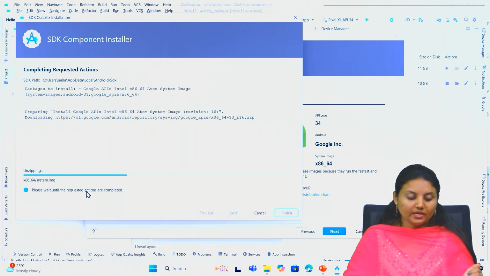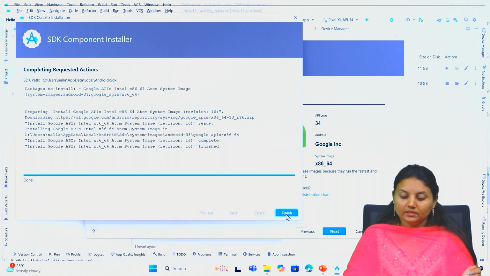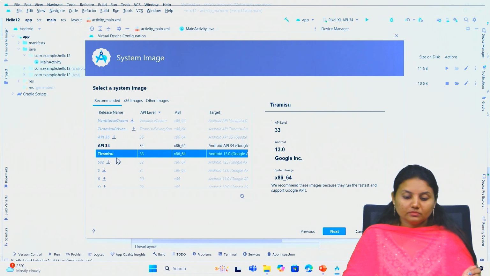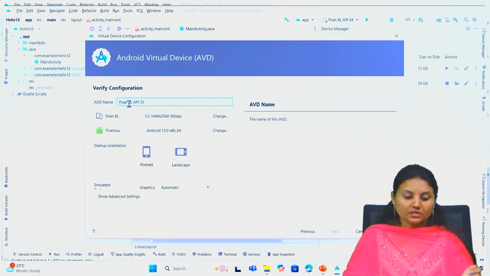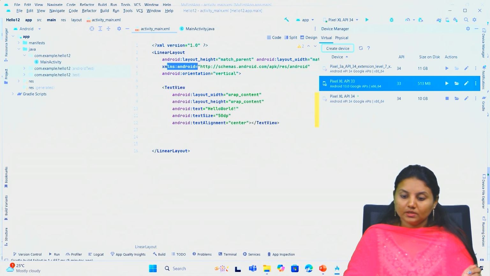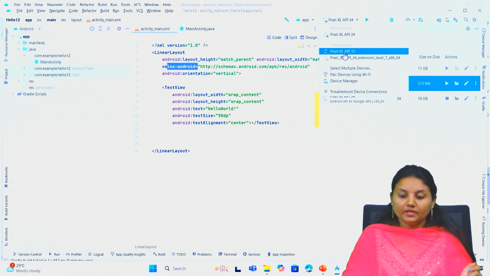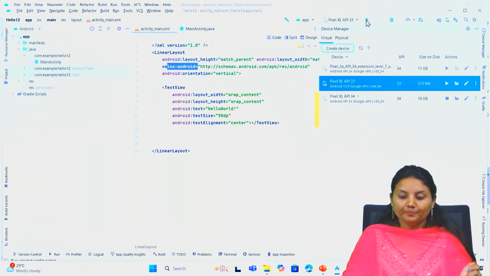Here you have to wait until the requested actions are completed, because you have downloaded the zip file. From there it is unzipping and extracting all the contents of your particular API 33. Once it is downloaded, we have to click on next. Yes, it is done. Just click on finish. Now click on next. So this is API 33. These are the different things you can select. We have both here. Then click on finish. Now if you see here, we have 33 also. Just select this 33 level and you can run.